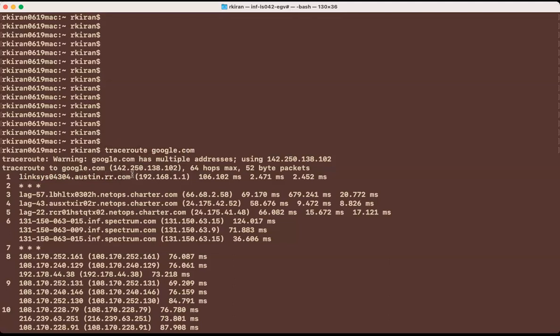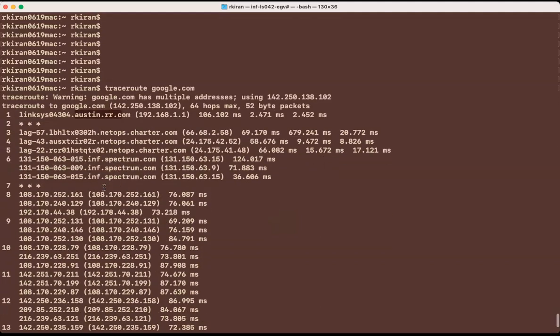Austin.rr.com is my router's full name, because I live in Austin and I have a provider, and they have named it austin.rr.com. That's their router, right? That's the router sitting in my home, with this IP address. After that, the next hop, if you see, there are 3 asterisks here.